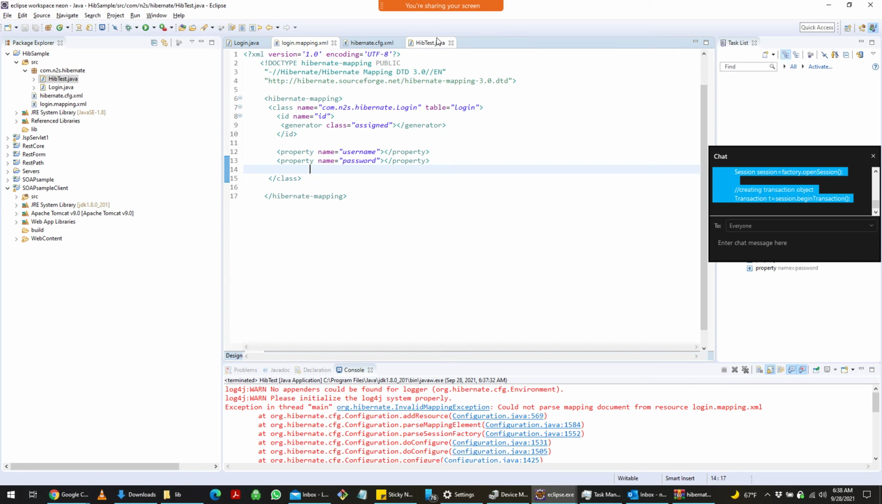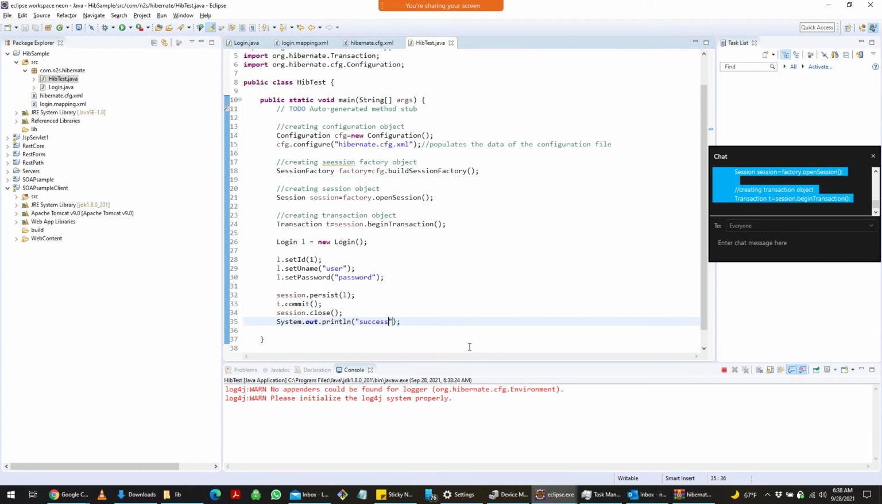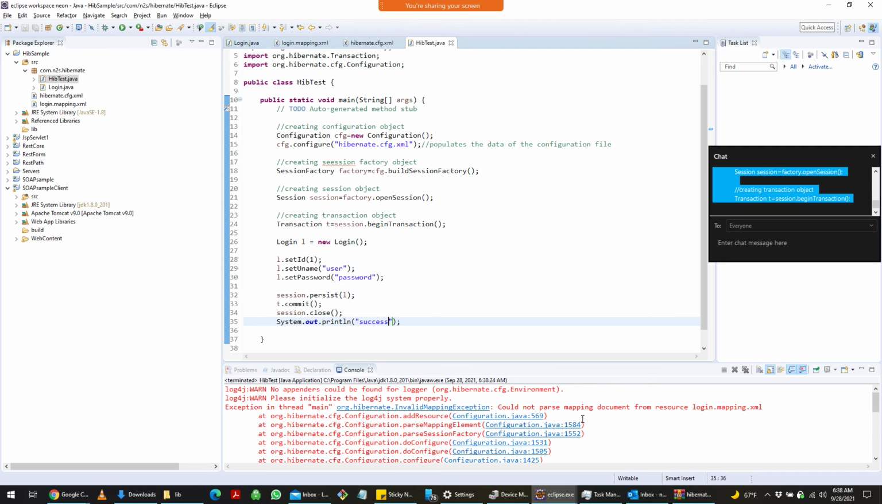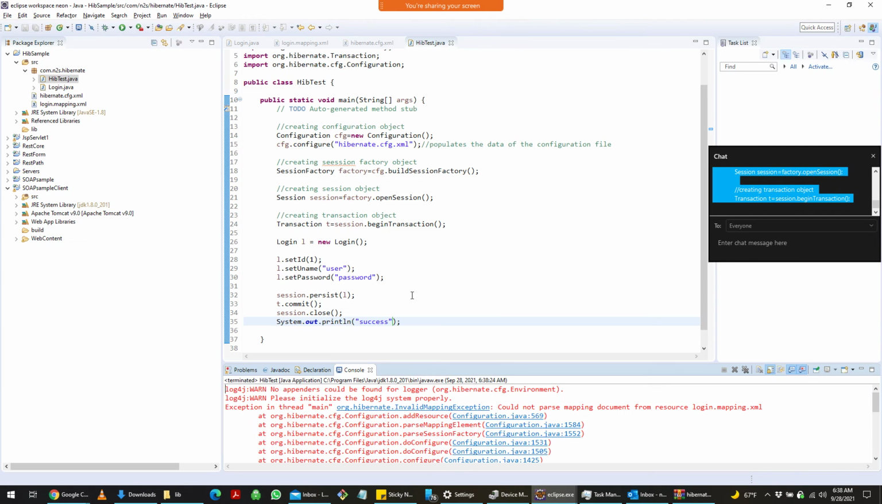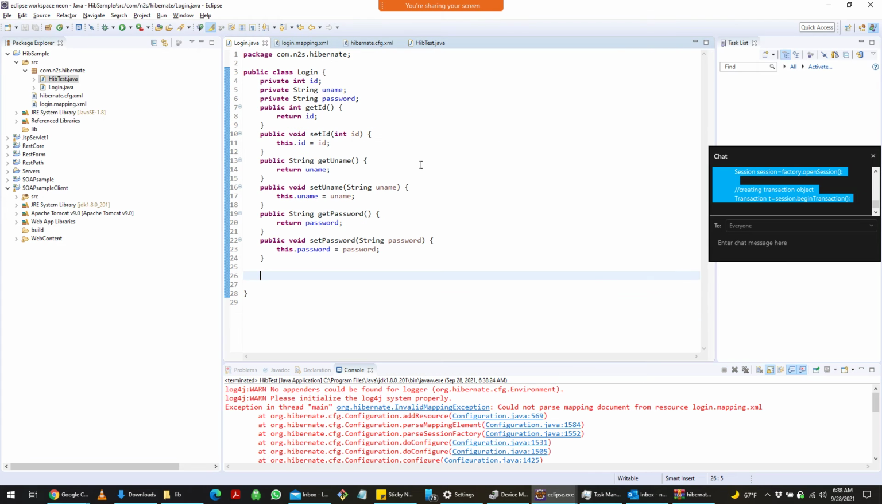Now go back to the test file, test.java, and run it. Still could not parse mapping document from resource login mapping.xml. Okay, field not found. Go back. Show me your login bean class. That should be username. That's what I told you. We missed to verify this. You need to have the exact name you have given in the table. So it should be username.